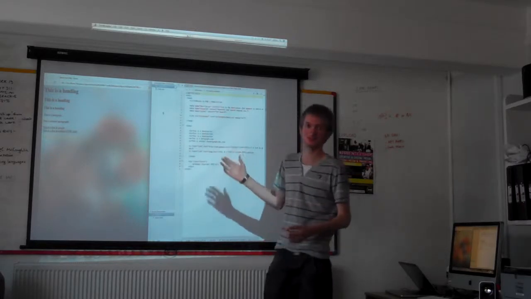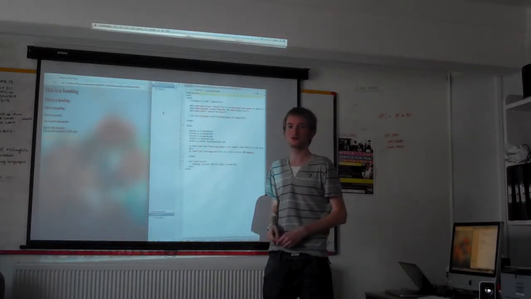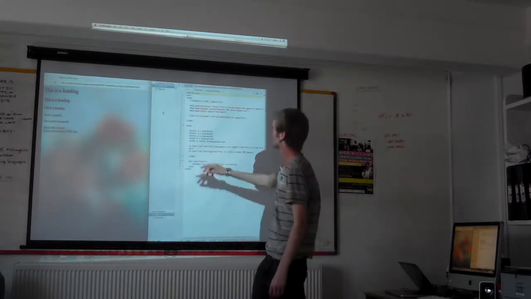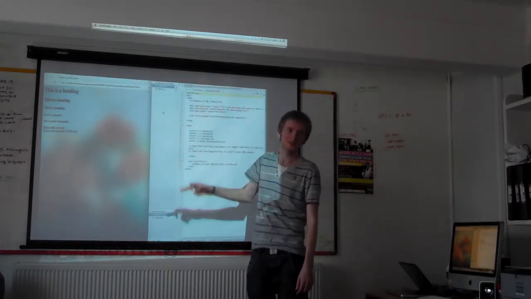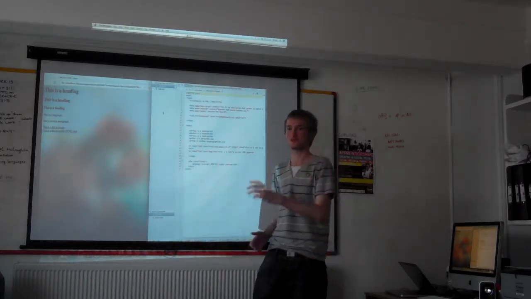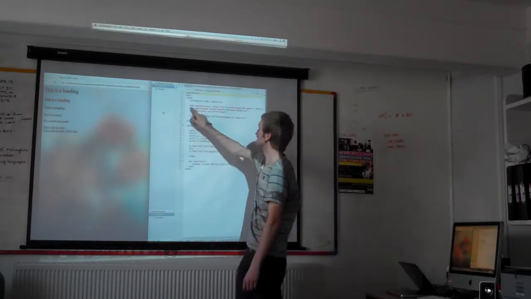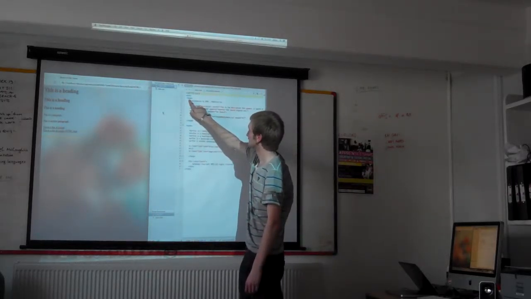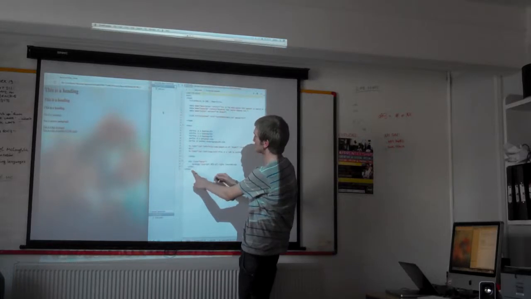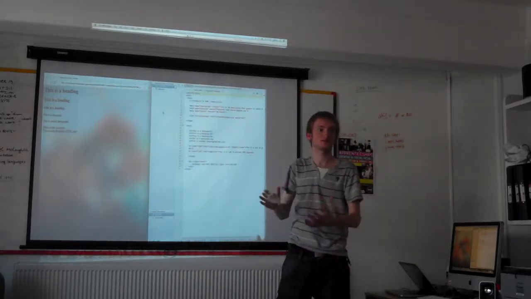So doc type is HTML. So if you were doing something like PHP or XML, it would be XML there instead. So that's telling the browser and other things like that that it's HTML. And then we have a HTML tag, and then there's the end tag there. So that's where all of your HTML goes in within those tags.